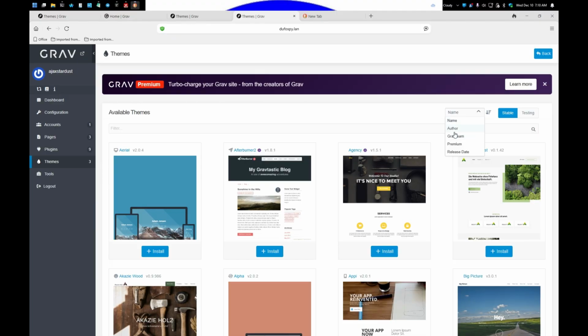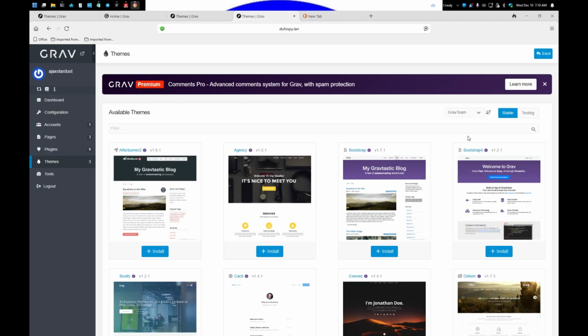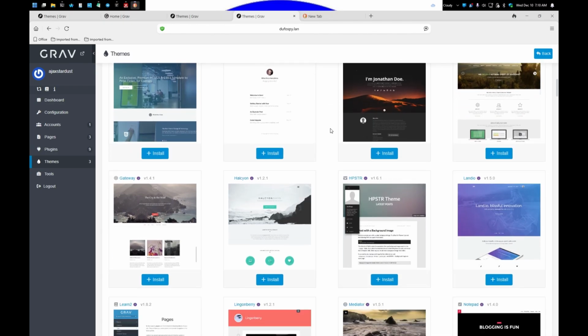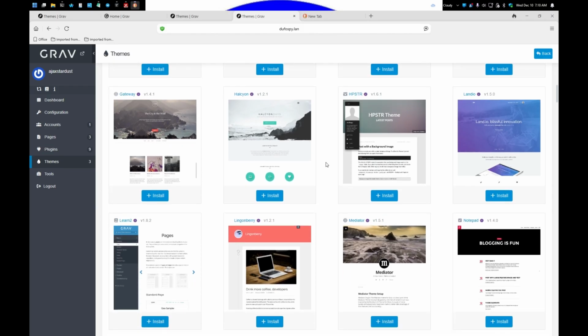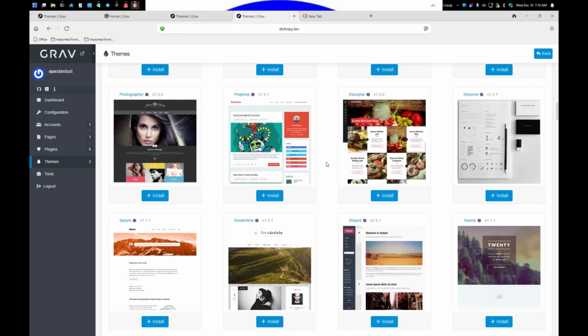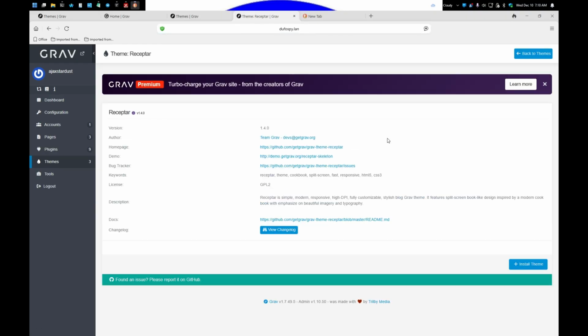So let's say we only want to look at the ones by the Grav team, and we only want to look at stable, not the ones that are testing. So just look down through here, and all of these are free. So maybe you see something that looks interesting. What's this? Simple, modern, responsive, and so on. So let's select install theme.